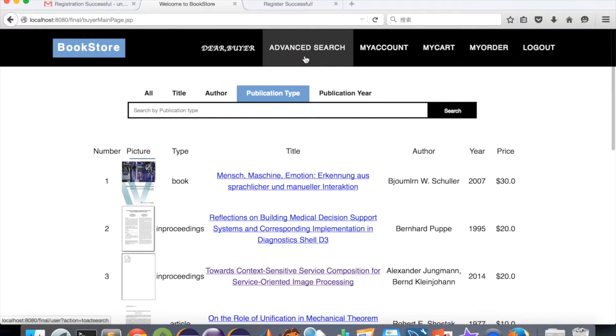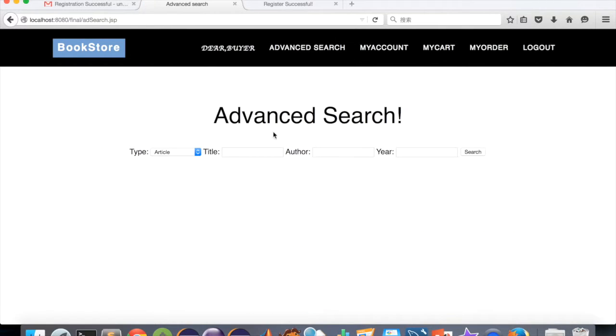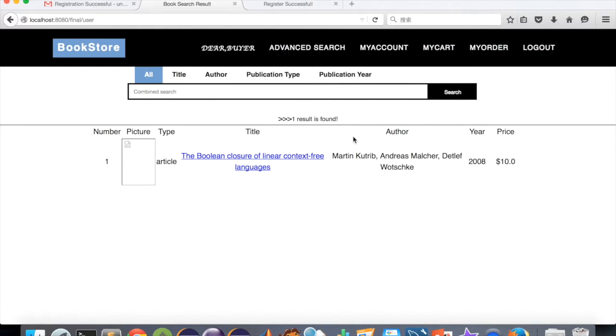So let's start with the advanced search. We can choose the tab of the item, such as article or book and so on, and the title and author and year. Let's have a try. For the author, you can try Martin, and year maybe 2008. Then you search. So the result comes up. The author is Martin, and the year is 2008.